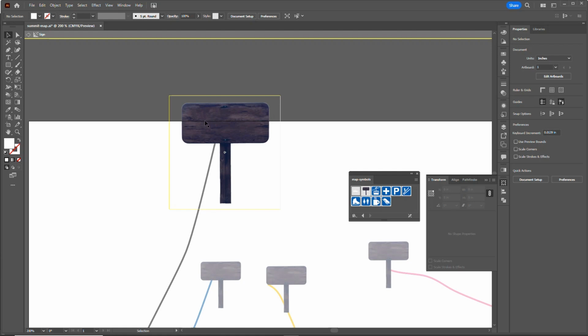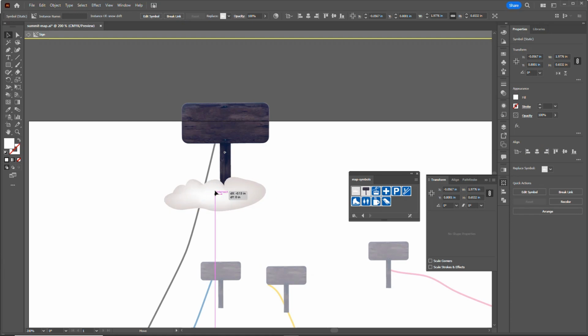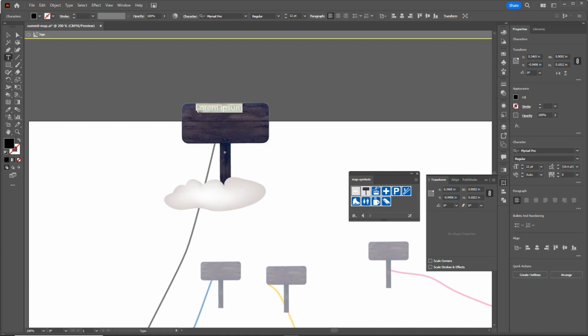So we need to change it. Back in your symbols library, grab the one that looks like a little cloud, called Snowdrift, and drag it and put it on there, and you can make it the way you like. We're now going to get the Type tool and click anywhere in here. And we need to type Snow Surf Slope.